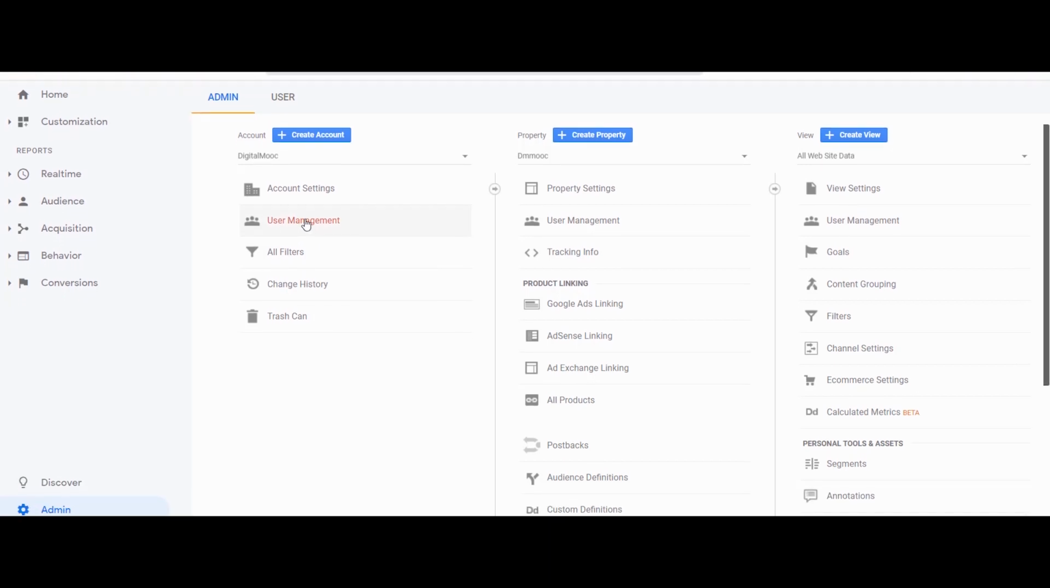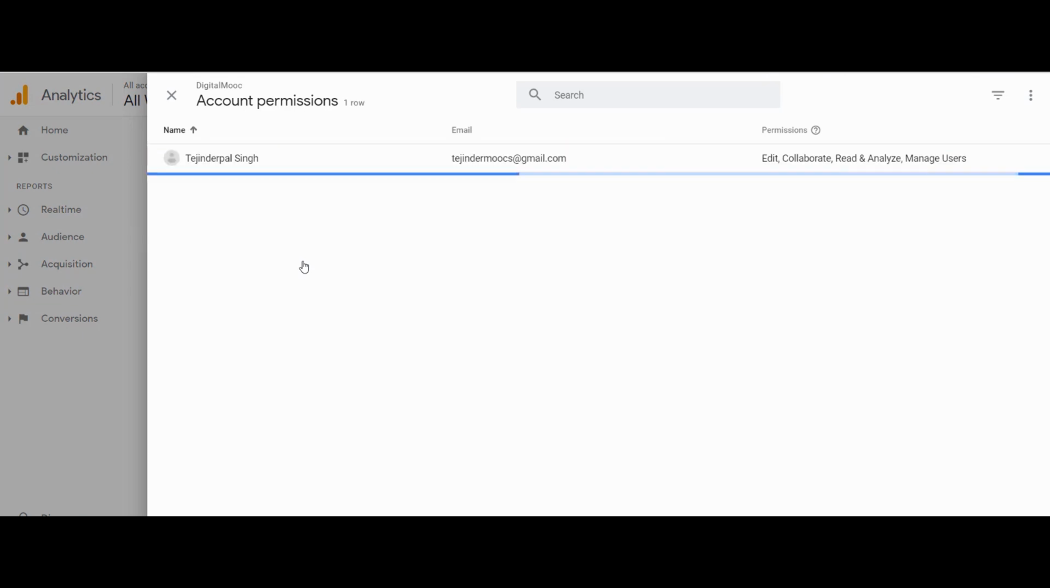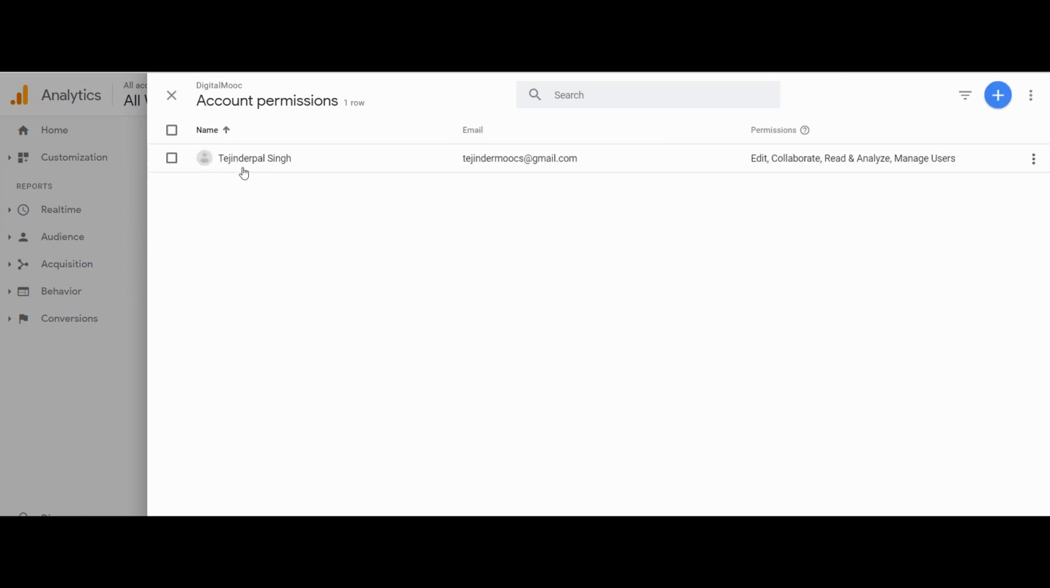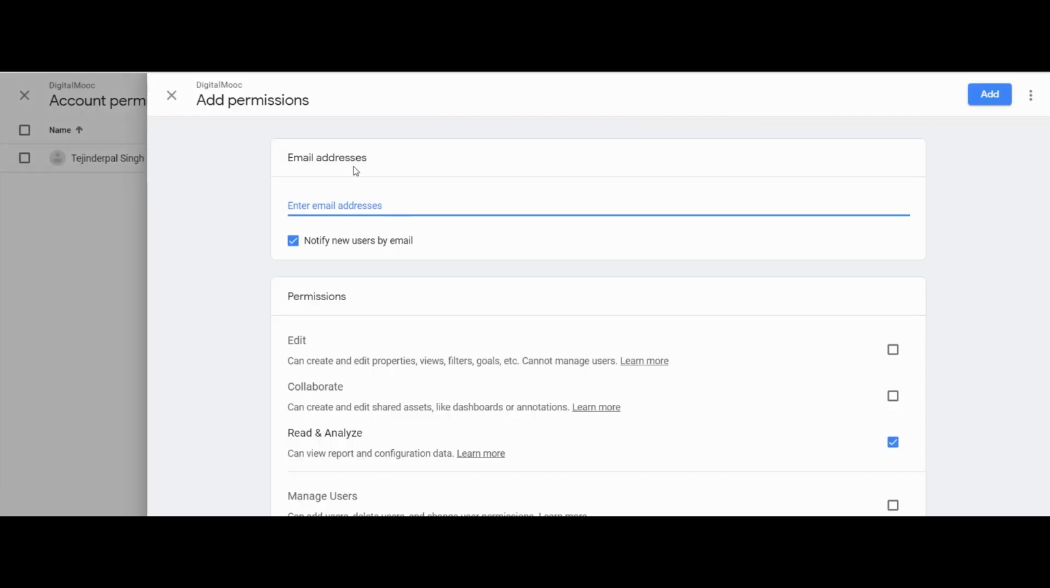From admin, go to user management. Here you can see I am the only member to access the Google Analytics information. I can edit, collaborate, read and analyze, and manage the users. It simply means I have full rights of Google Analytics and have full control over it. If you want to add any team member to Google Analytics, click on this plus sign. Click Add Users and enter the email ID of the member to whom you want to give the access.